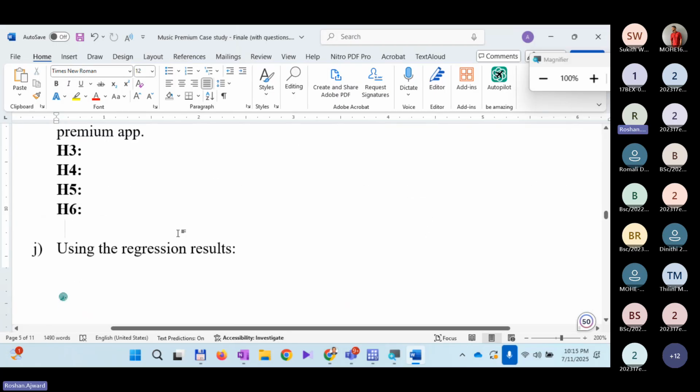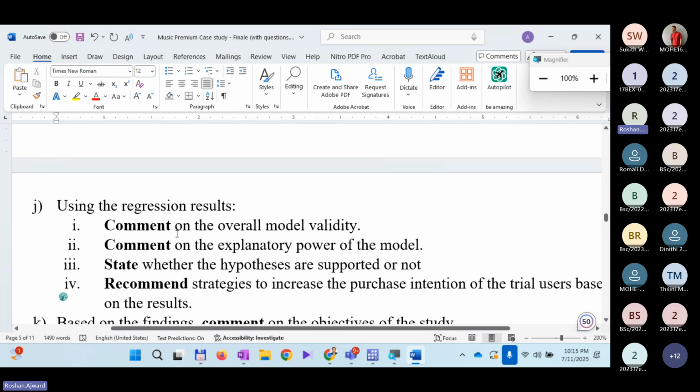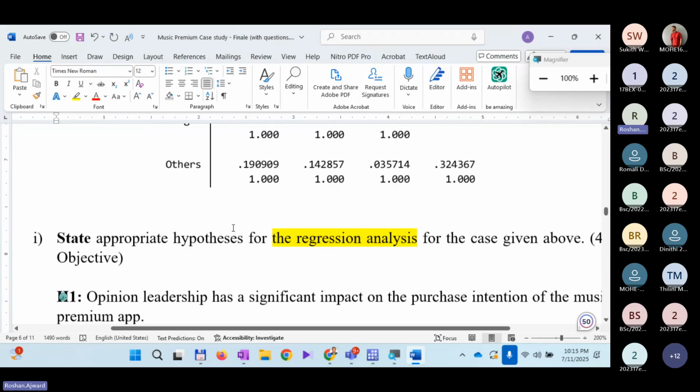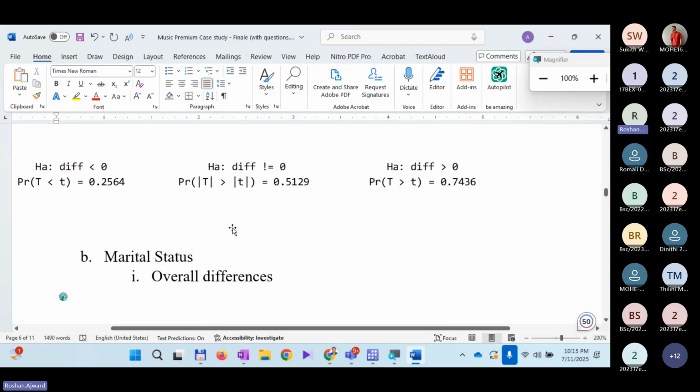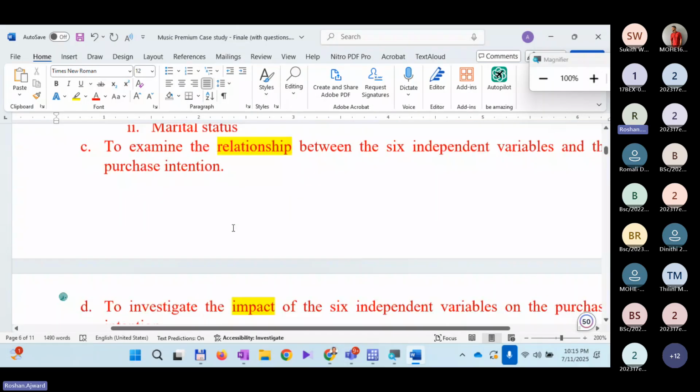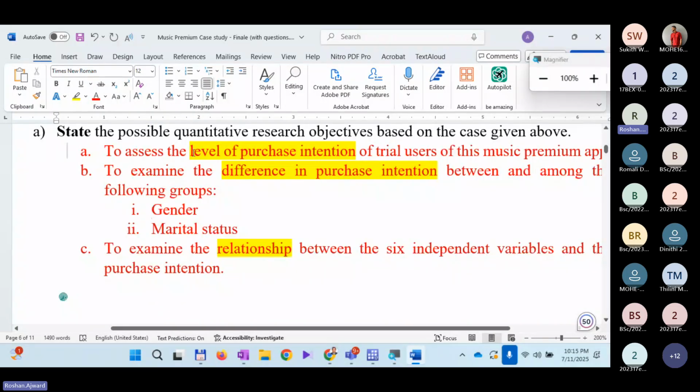Okay. Then the last question is, based on the regression results, comment on the overall model validity. Now, actually, we have already achieved 3 objectives. The level of purchase intention was how much? How did we achieve that? By looking at descriptive statistics. Under descriptive statistics, it indicated 3.5 on the Likert scale, and we understood that the purchase intention is not so good.